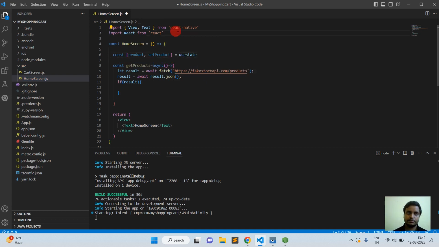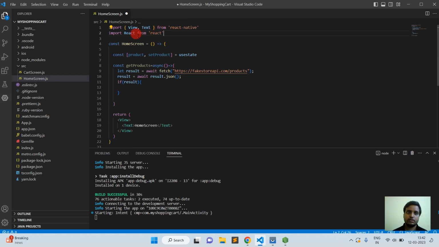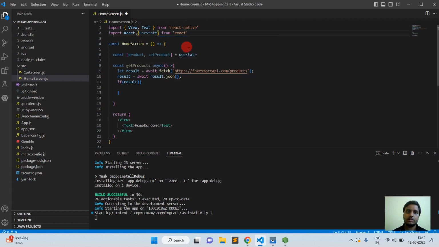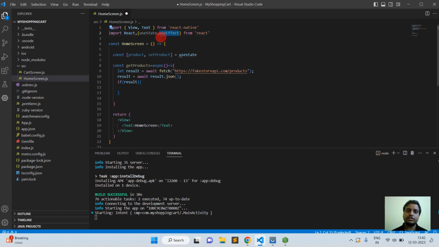So from React, just write a comma here, and inside the curly braces we will use useState. We will also use useEffect here. These are the hooks. We will use useState to get the updated data. We will set all the product responses which come from this API into this product, and with the help of this product we will show all the products in the list.